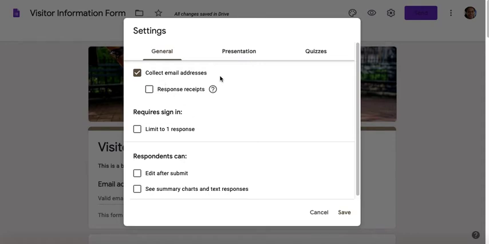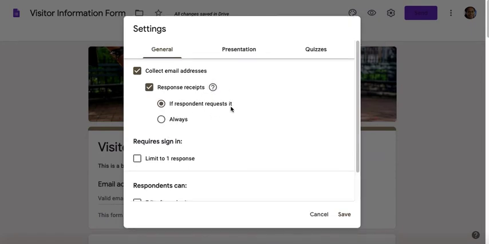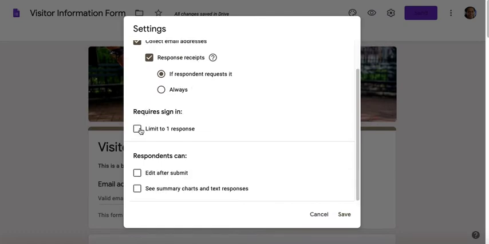Collect email addresses, we already did that. Response receipts, what is that? Respondents receive a copy of their responses. If respondent requested or always, so we can do that. Requires sign-in, limit to one response.